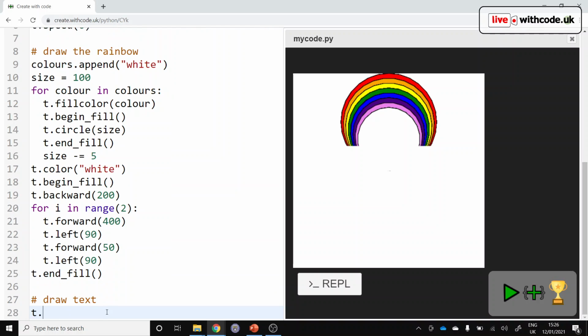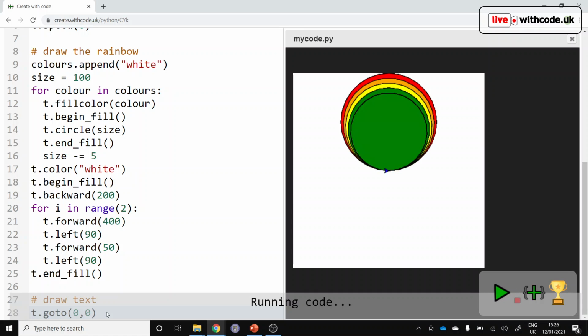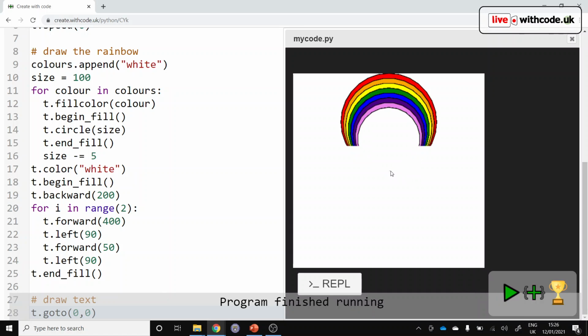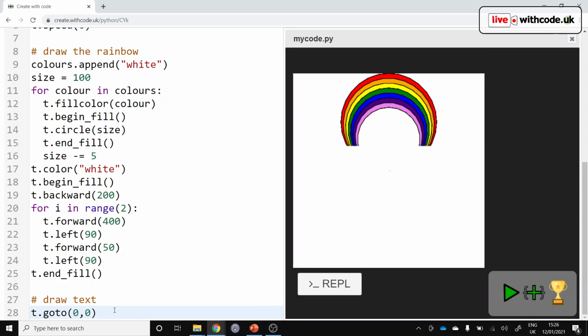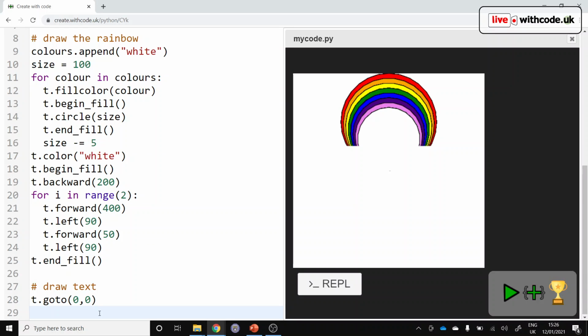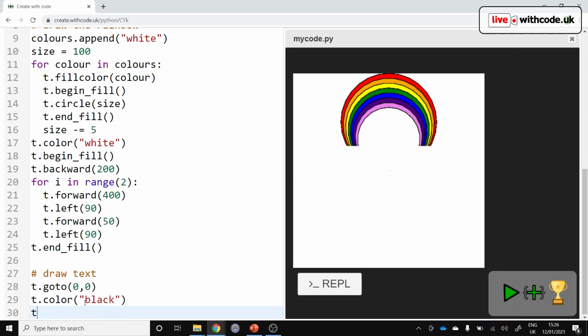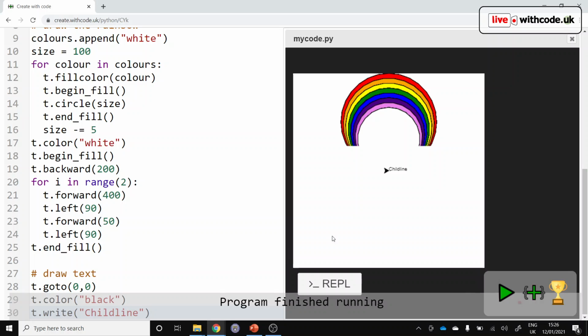Draw text, t.goto, we're going to kind of teleport back to the middle. It should be just underneath the arches of the rainbow. And then at the moment, it's probably going to draw it in white. So you can choose which colour you're going for. I'm going to go for black for the text, and t.write Childline. There we go.